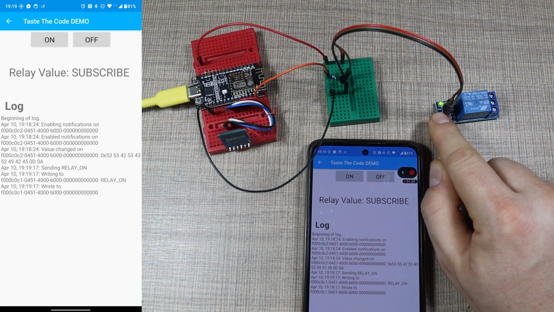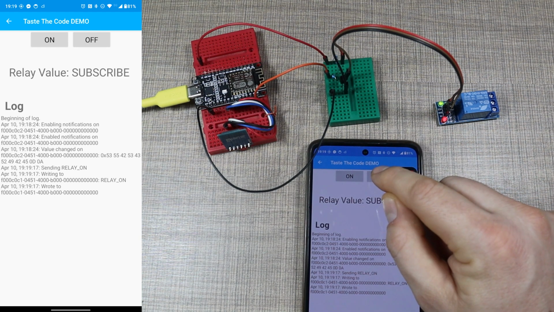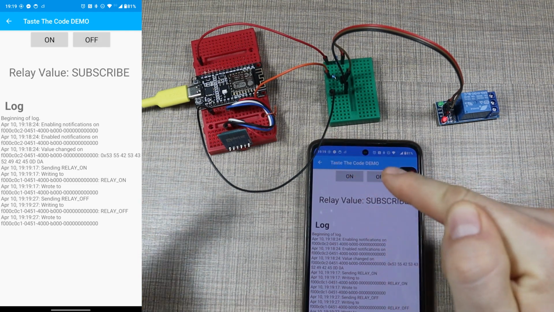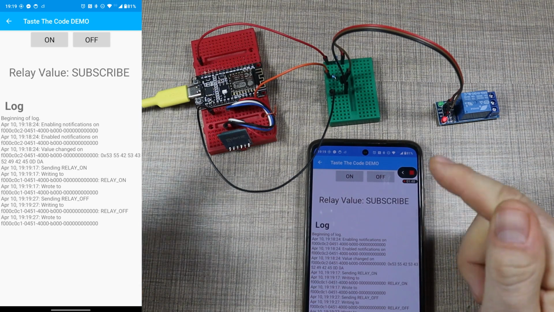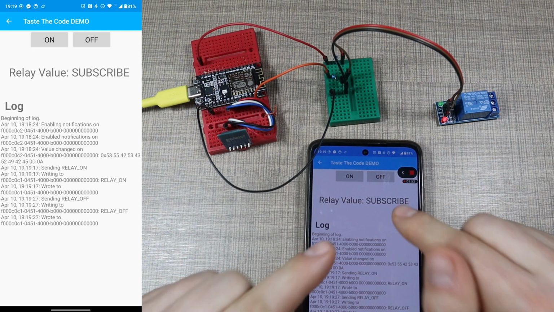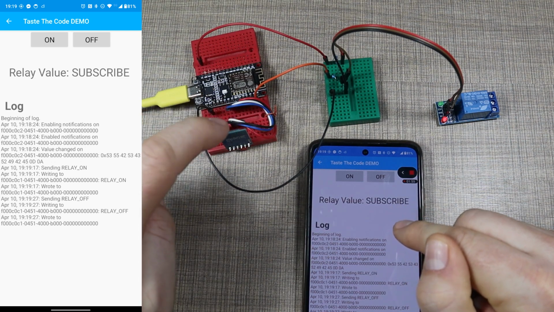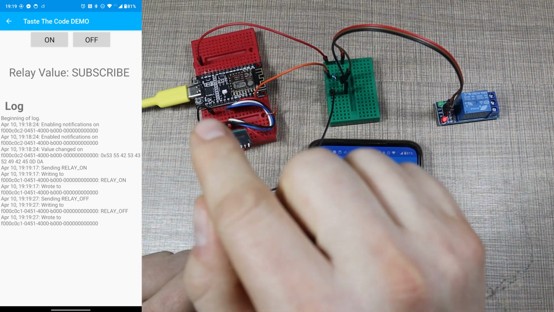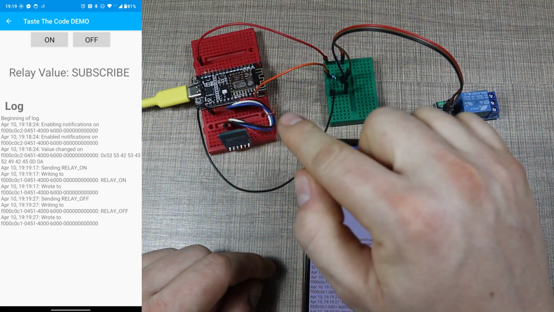And if you saw there, the relay turned on, and if I press on relay off, the relay turns off. Effectively, what this creates is a serial communication between the microcontroller and the phone through the Bluetooth adapter, which makes the whole thing relatively simple to implement on the Arduino side.